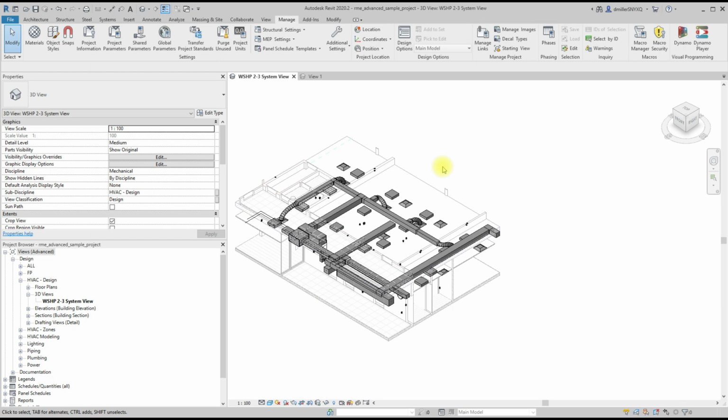So that's one way to fix how Revit categorizes or groups the parameters in the project environment versus the family environment.